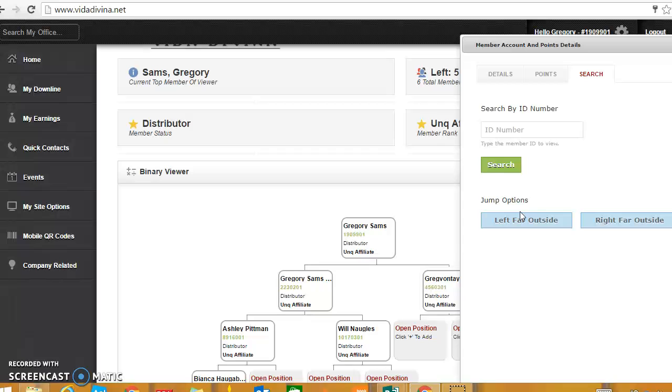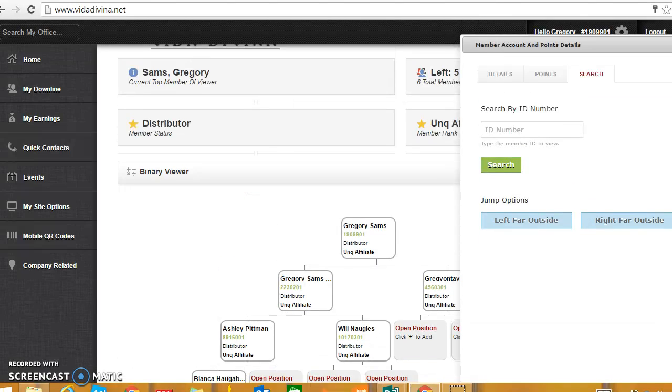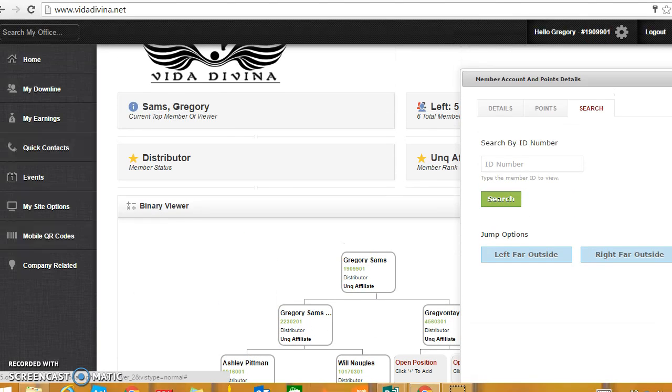And when you are getting ready to place your new people, once these boxes fill up, you click this little button right here that's far left side, and it'll take you to the last open box on the left side. Far right side will take you to the last open box on the right side. And let me explain something to you all with this. Let me go ahead and close this box.